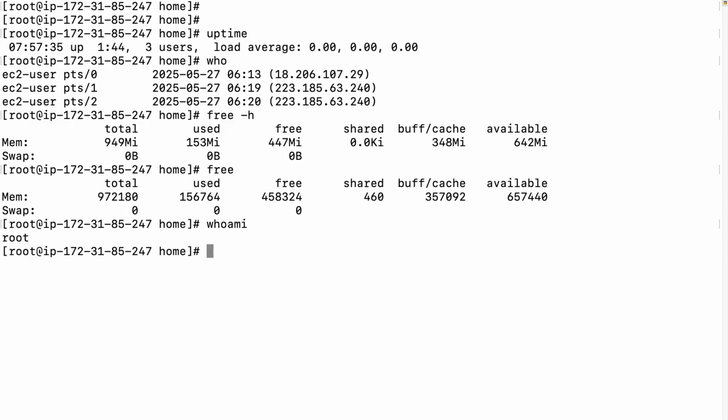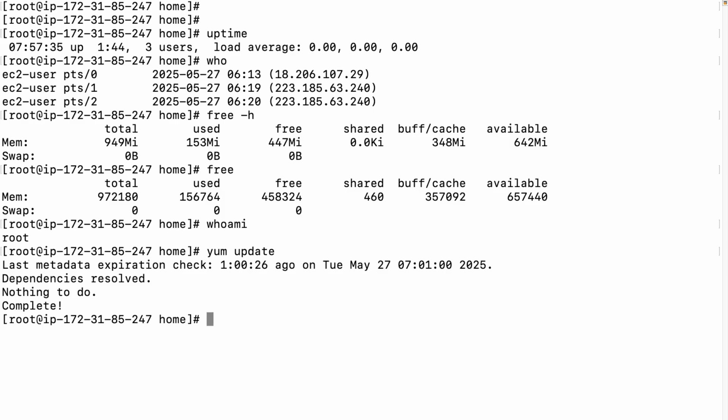So here you can see I just wanted to update this system, so I will type yum update, hit enter, it is starting, there is no dependency, nothing to do, right? So this is my Unix system, Amazon Linux. So my yum command is working over here.